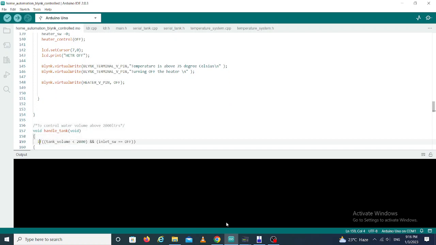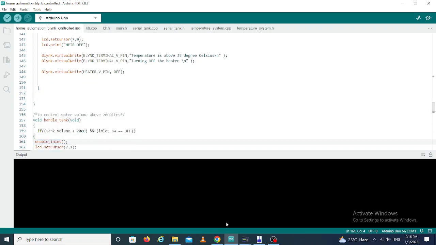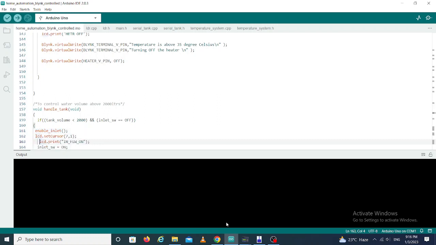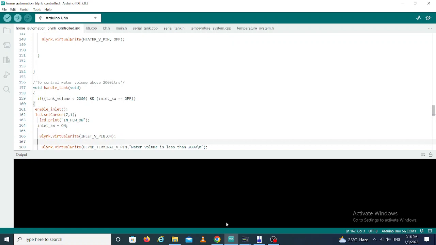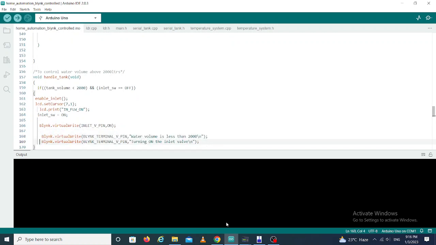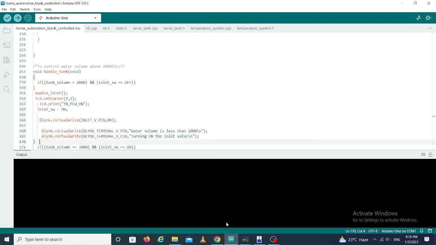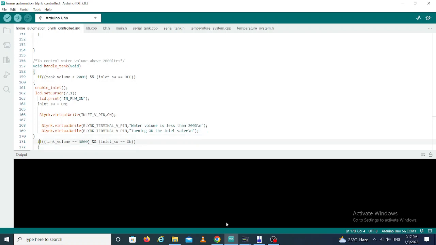To control water volume at about 2000 liters, the void handle tank function is used. If tank volume is less than 2000 and the inlet switch is off, then we enable the inlet valve and the LCD prints inlet flow on. It also displays the notification in the terminal that water volume is less than 2000, turning on the inlet valve.